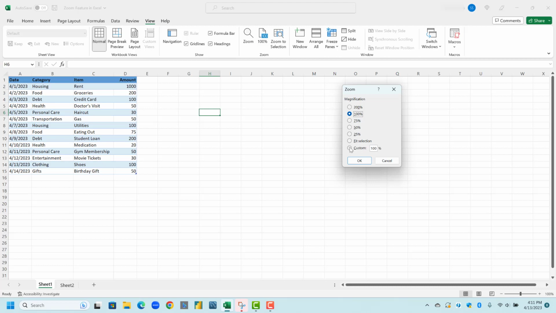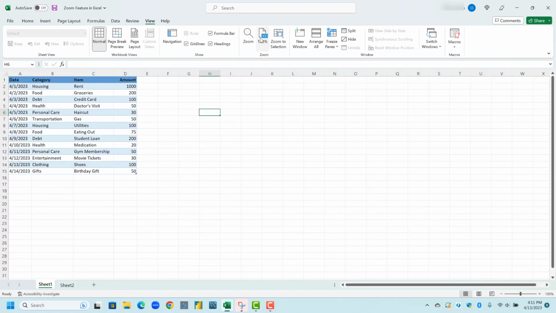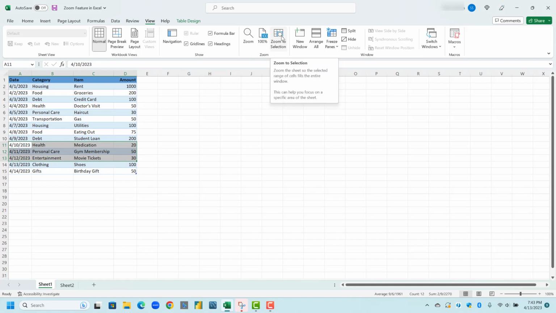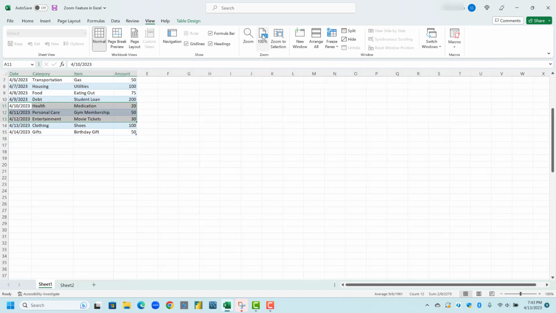Let's take a look at this custom option, where you can specify a custom zoom level from 10% to 400%. Let's specify 50% and click OK. Now the sheet is zoomed to 50%. Let's take this back to 100%. If you want to zoom into a specific selection within your sheet, you can highlight it like this and then click Zoom to Selection in the Zoom group, and then it zooms into that specific selection. I will return this back to 100%.